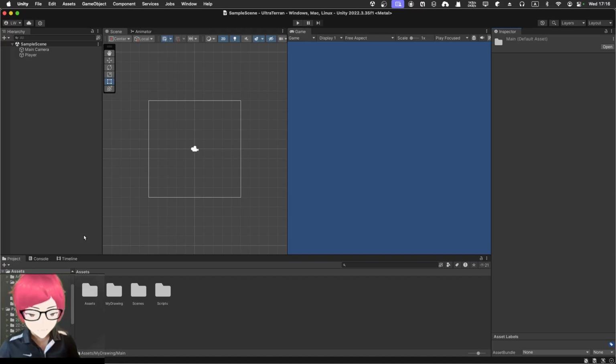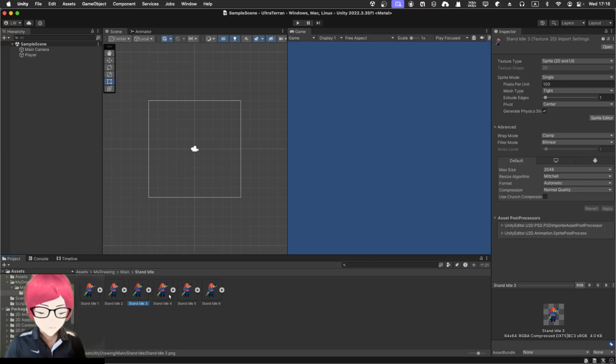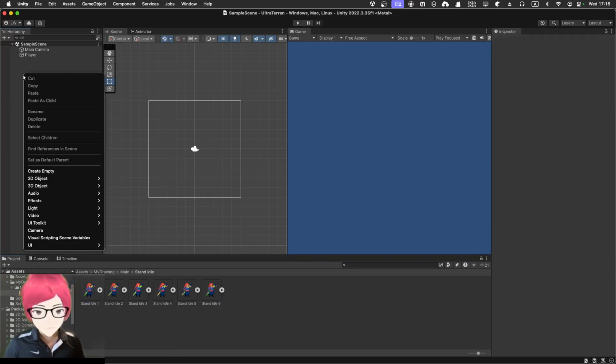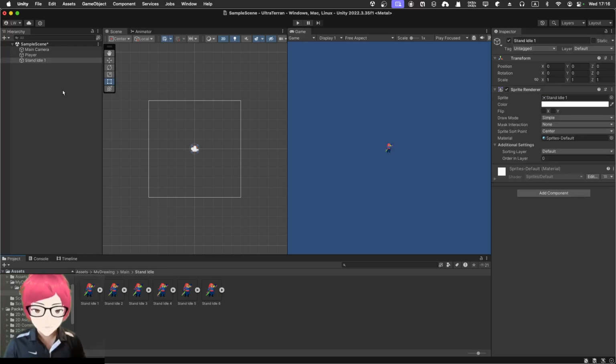Okay, so what I'm going to do is to create my drawing main character and stand idle. It's just a PNG file that we draw, and I export that from Photoshop. I import it here. So what I'm going to do is to create another empty object, or maybe not, just click and drag. I think that's the faster way of doing things, and then we can rename this.